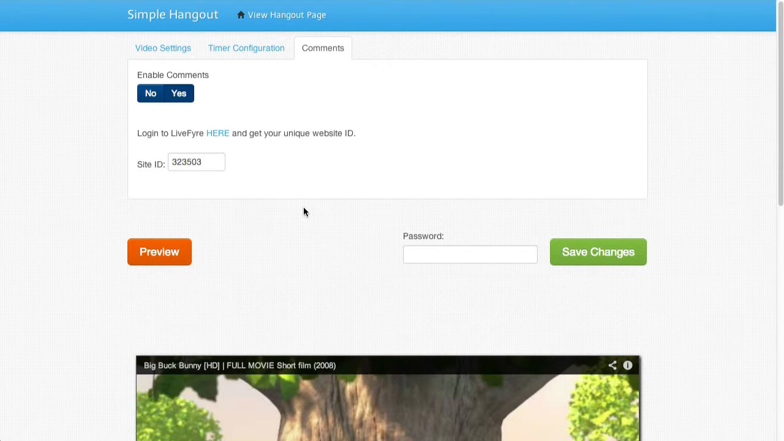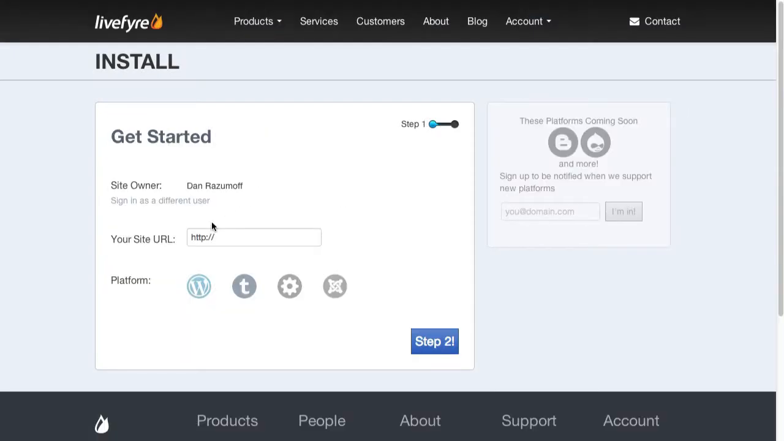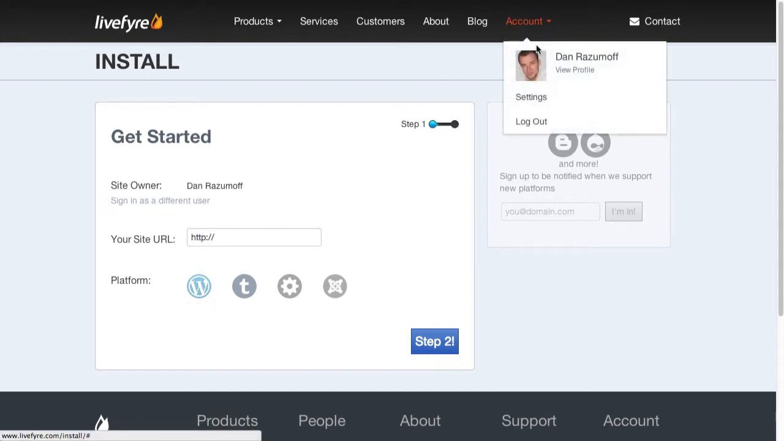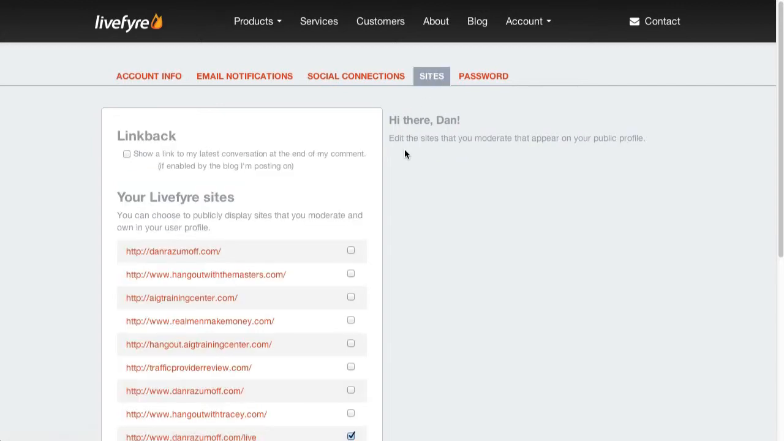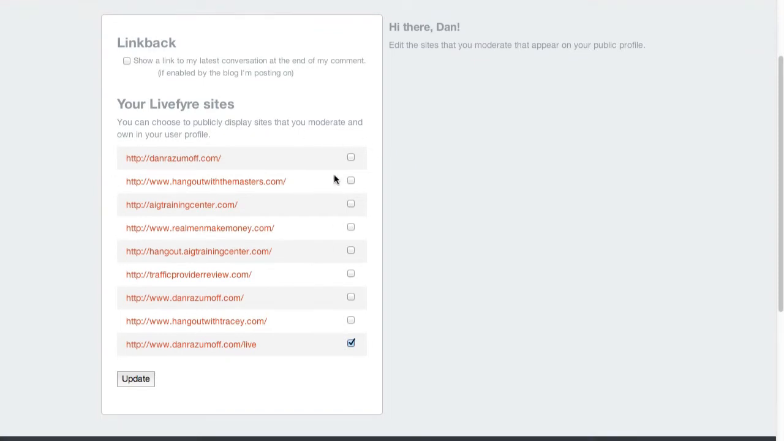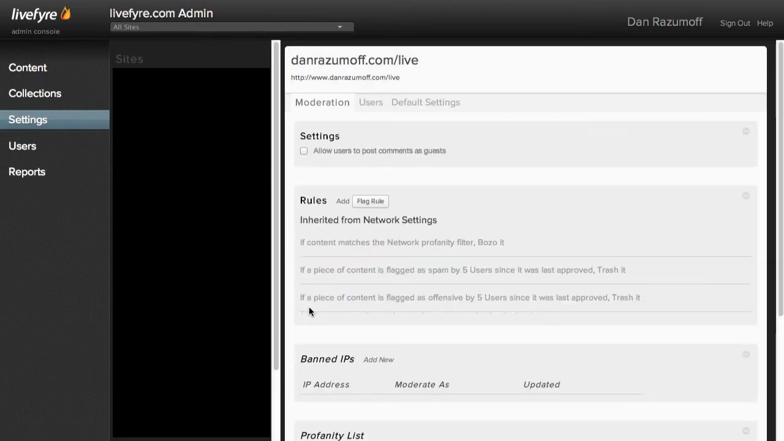Okay, now if you want to manage rules or you want to manage your website, you can also click the same link, go to the tab, install Livefyre, make sure that you're logged in, and then simply click Account and then Settings. Once the settings page is loaded, click the Sites link at the top right here. In this area here, you'll see all the websites that you're managing, and they're hidden right now for security's sake, but let me click on one of them, let's say the one I've just added.